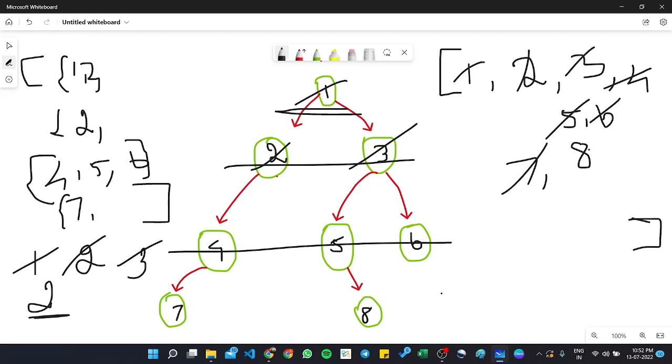And next is 8. For 8 there are no children, so I'm going to remove it. I did not add anything into my queue, and I add this 8 into my answer. Okay, so now I removed the first two elements from my queue. Now this queue becomes empty, so I'm going to stop my process. So this is the answer.